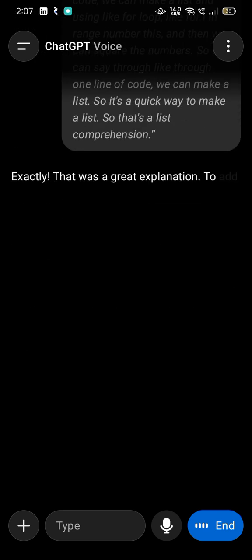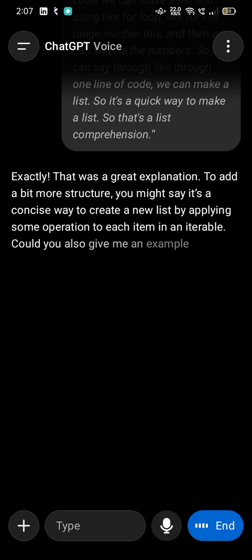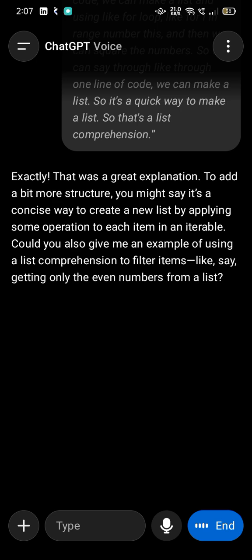Exactly. That was a great explanation. To add a bit more structure, you might say it's a concise way to create a new list by applying some operation to each item in an iterable. Could you also give me an example of using a list comprehension to filter items, like, say, getting only the even numbers from a list?